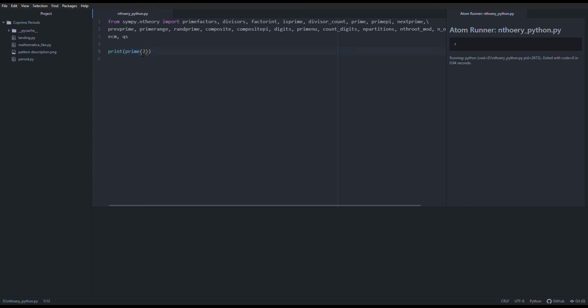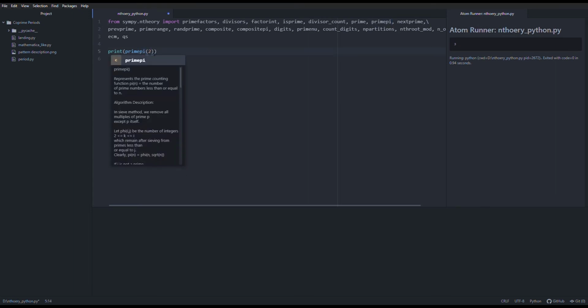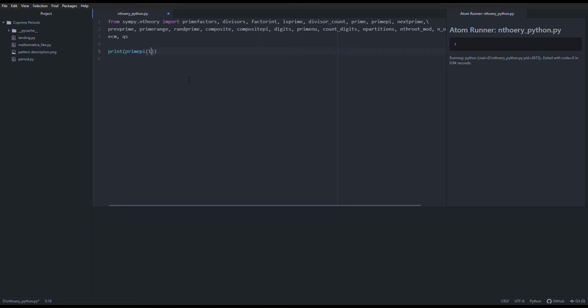Primepi will give us the number of prime numbers up to and including a number n. So to illustrate what primepi does, let's say primepi of 13. Now what this function will be doing is give us the number of prime numbers that are less than or equal to 13. So that would be 6, which are the 2, 3, 5, the 7, the 11, and the 13, because it's up to and equal.